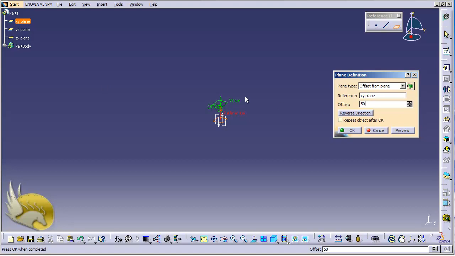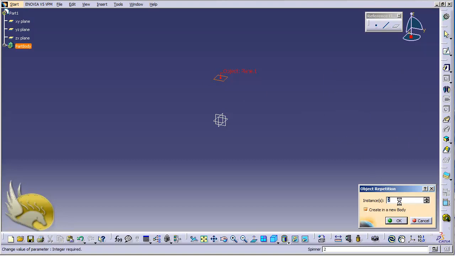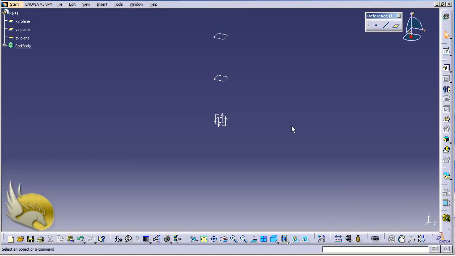So I want to have more planes. I'm not going to create planes one by one. For this I click on repeat object after OK, and it tells me how many other planes you want to have except this one that you have created right now. I click OK and it tells me how many. I select two more planes. I want two more planes, so I click OK. Now I have 3 planes created. So if you see this, I have created this plane, and these 2 planes are created in addition to the plane that I have created first. So I have now 4 planes.